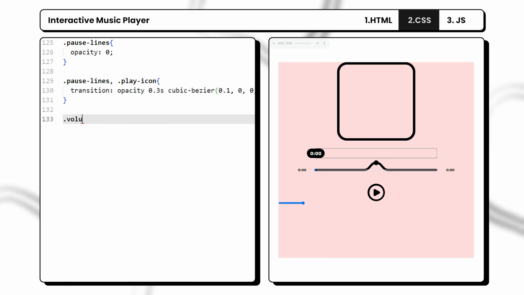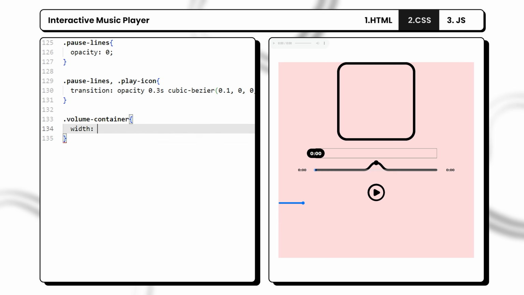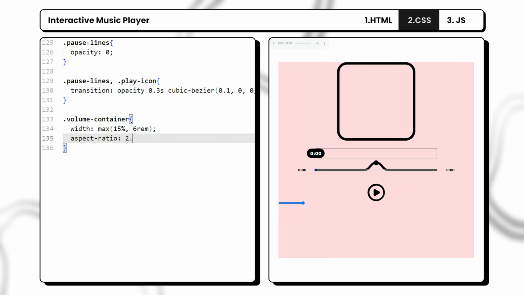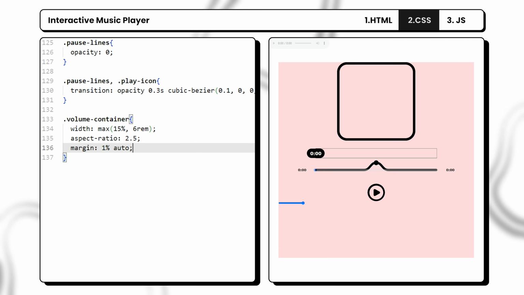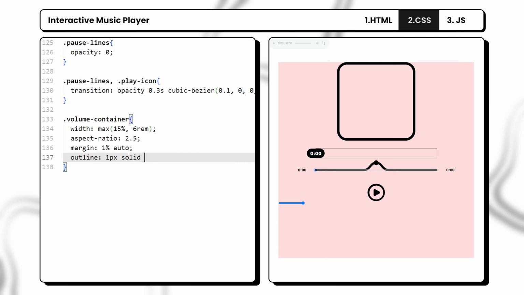Next, we will go to our CSS to style it, so we will select the volume container, and we will give it a width of the maximum value between 15% and 6 rem. Then we will give it an aspect ratio of 2.5, then a margin of 1% auto, a solid outline of 1 pixel with the color hashtag 000.